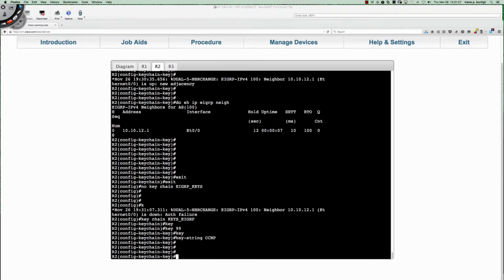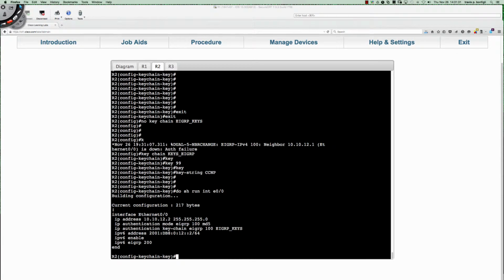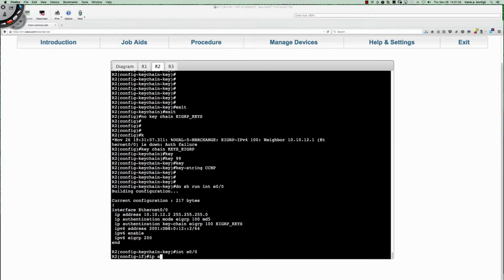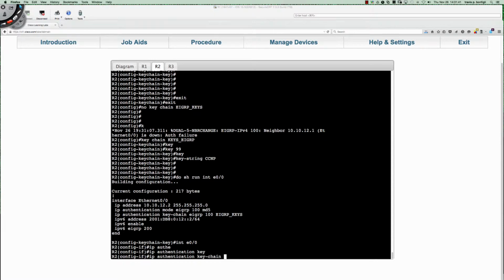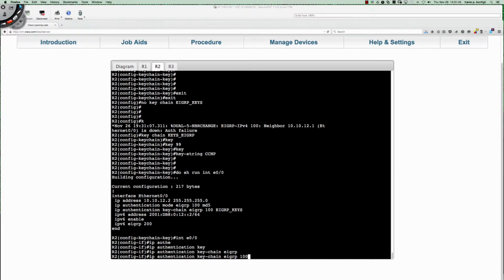So now I also need to make sure I go into the interface. So do show run interface Ethernet 0/0. So let's get into interface Ethernet 0/0, and we're going to say ip authentication mode eigrp. Well, actually, we're good with the mode. We need to change the keychain. ip authentication key-chain eigrp 100, and we're calling it keys_EIGRP.